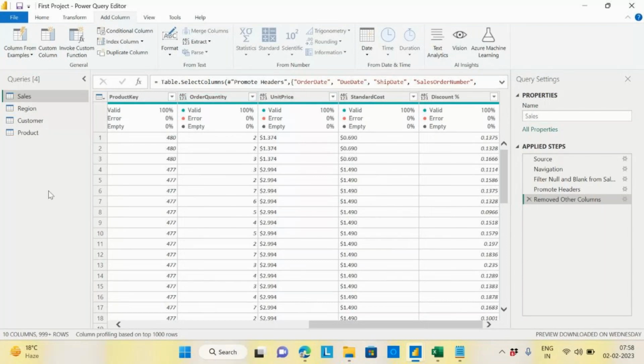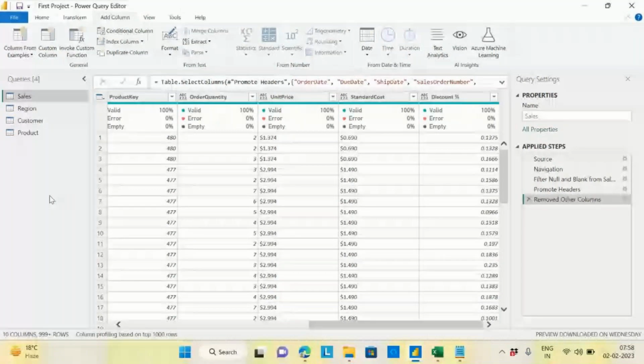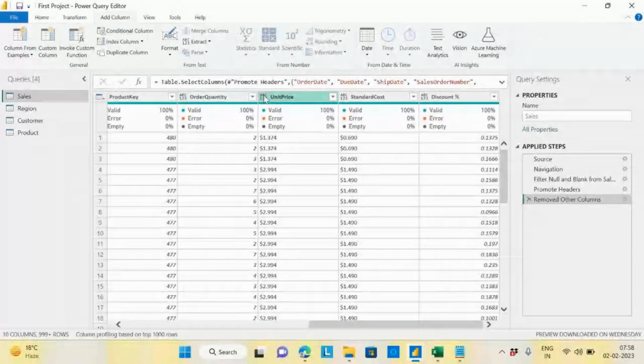Can somebody confirm the unit price? Unit price and standard cost, it is 1.37. It's the same way, 1.37. With a dollar sign? Not with a dollar sign. And what is the data type for you? It says dollar, right?